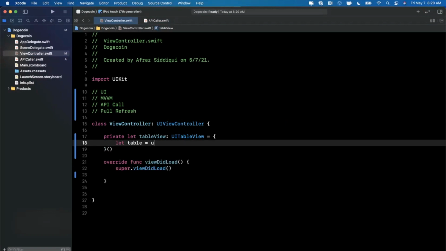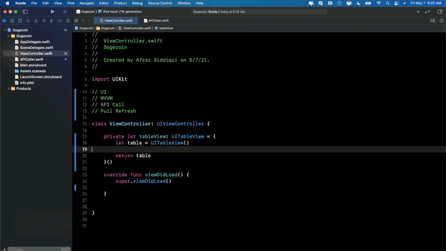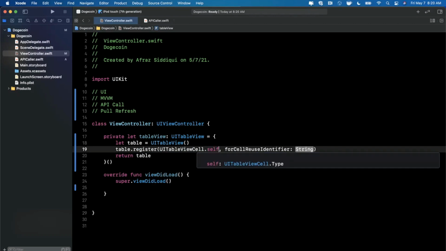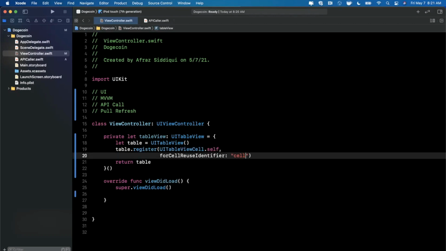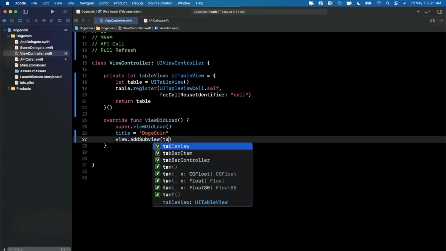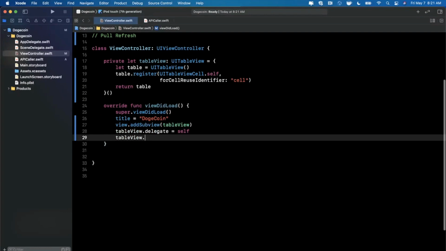So we'll go ahead and say table is going to be a table view. Going to go ahead and return it here, and we're going to register a vanilla UITableViewCell for an identifier of just "cell" like that. Go ahead and give this controller a title of DogeCoin. We're going to go ahead and add the table view. We'll assign its delegate and its data source, just like that.